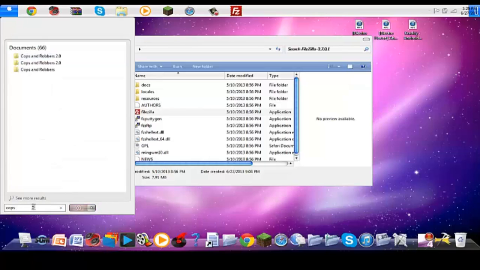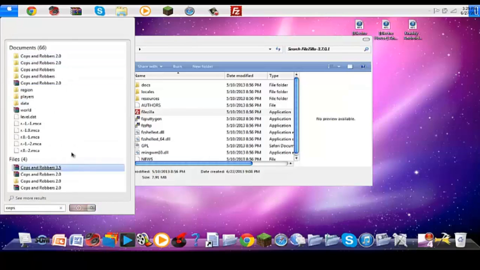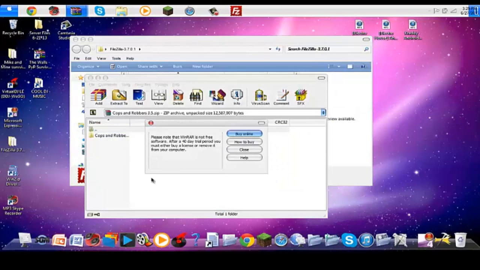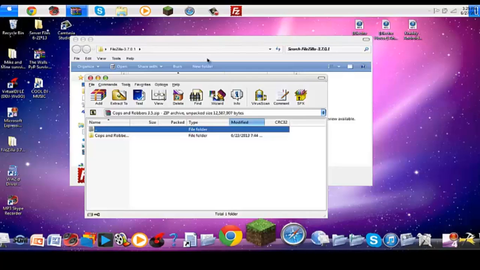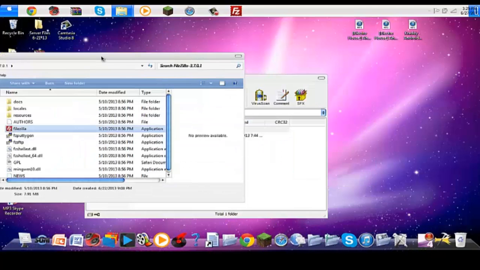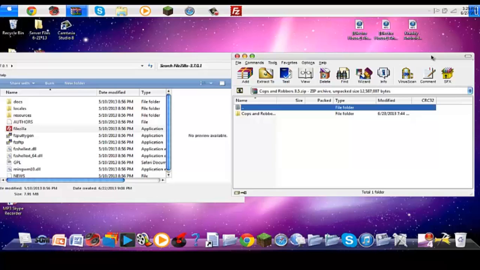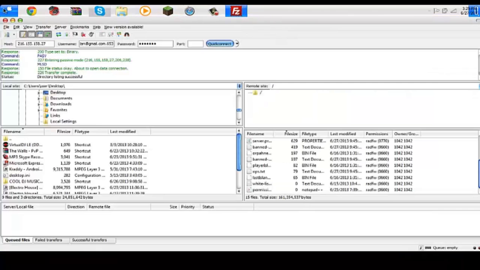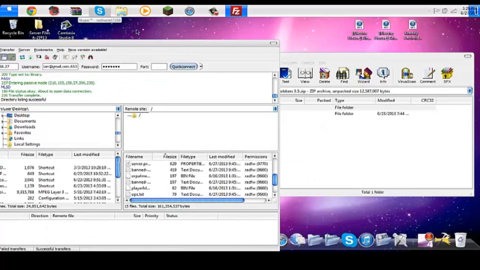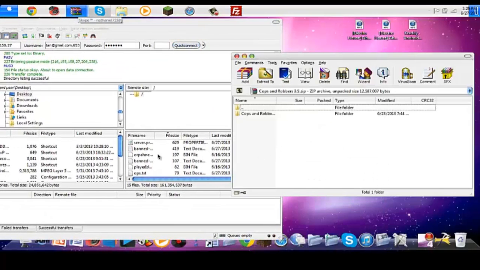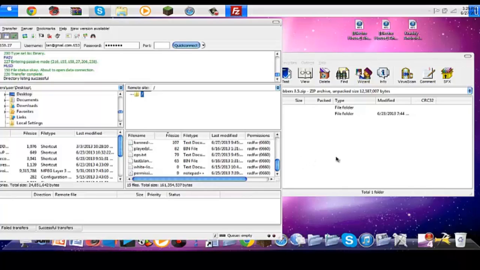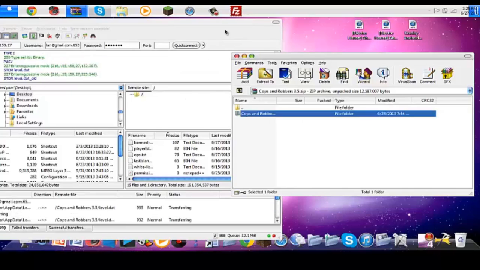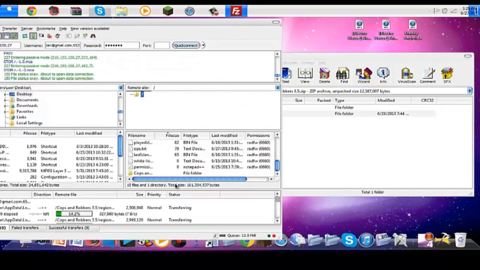Cops and Robbers, it's going to open up one route like this. Then you're going to want to take this and put them together. Okay, what you want to do is scroll down to this custom algorithm folder and drag it into here. As you can see, it's going to show right here, custom algorithms.